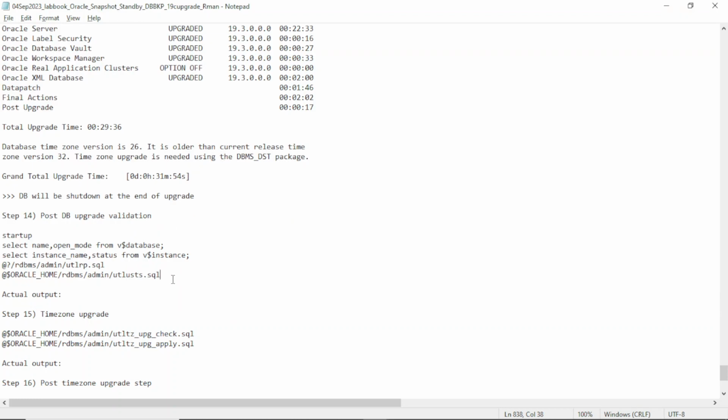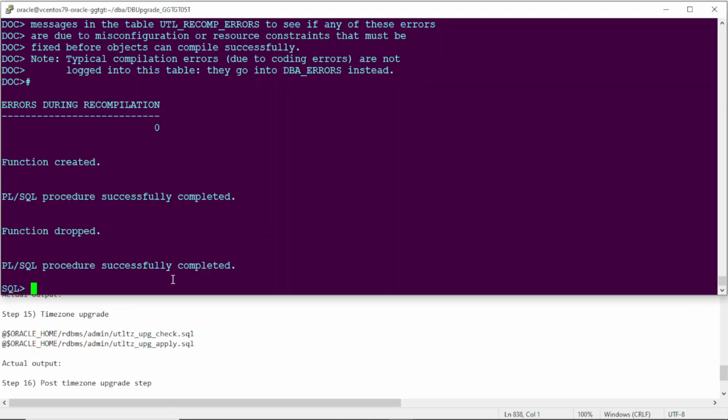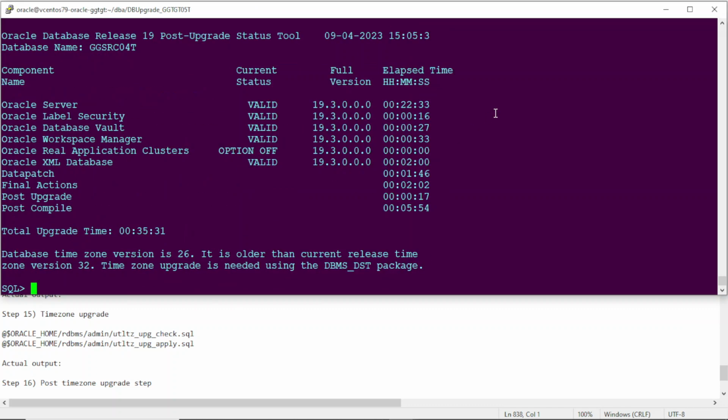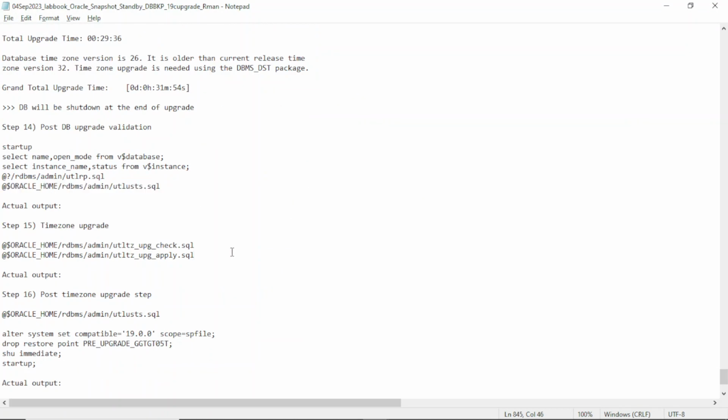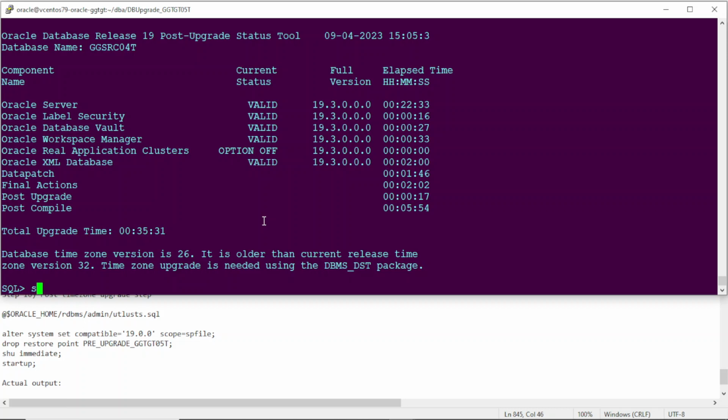And let's run this command as it was suggested. Now we see all the components are valid. Earlier it was showing upgraded, right? So it's adding up, you see here, from 29 minutes to 35 minutes it came. So they're upsizing the upgrade time every time we run this command.